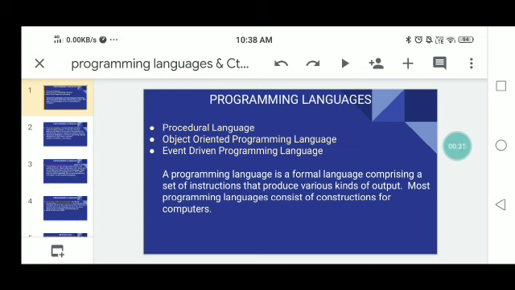What about programming languages? They are divided into three types: one is the procedural language, the second is the object oriented programming language, and the next is the event driven programming language. So what is the meaning of a programming language? Actually, a programming language is a formal language comprising a set of logical and syntactical instructions so that it produces various kinds of output. Most programming languages consist of instructions for the computer. So these are given to the computer as logical and syntactical instructions.